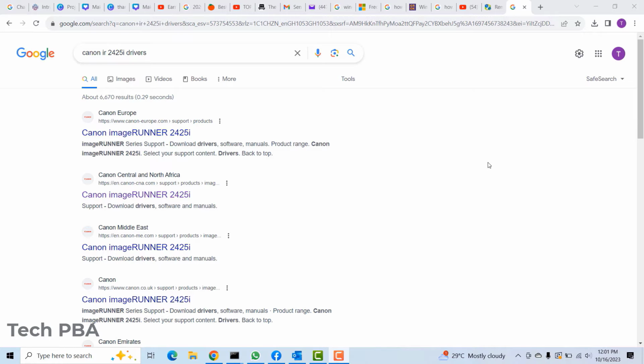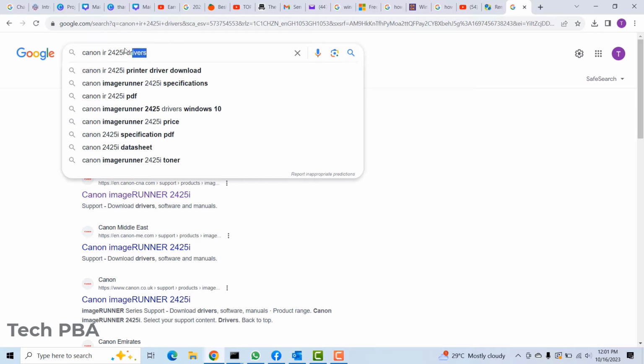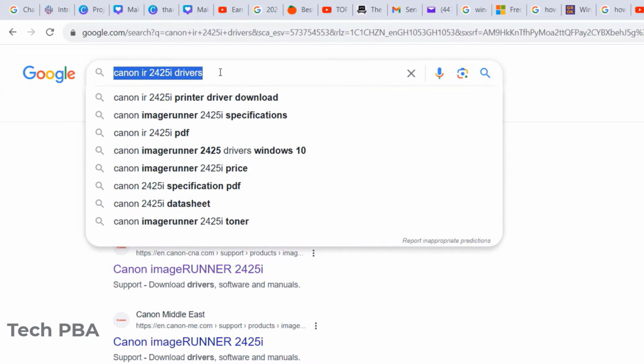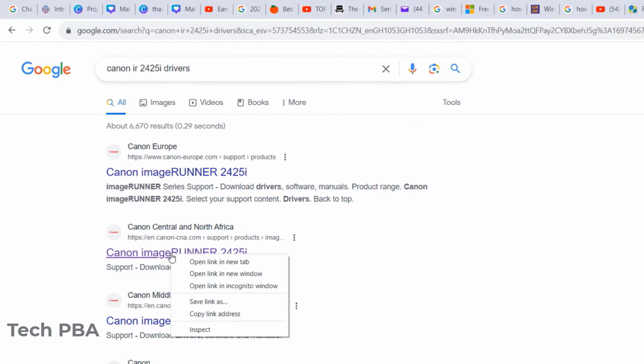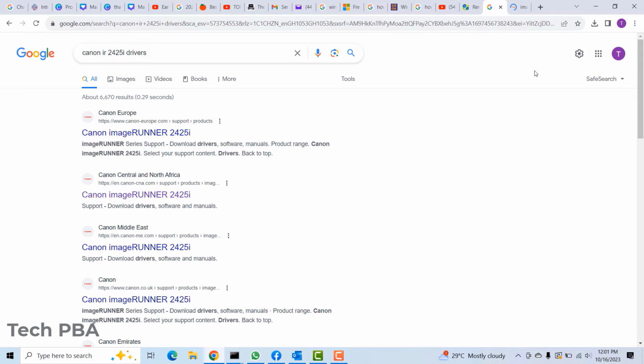So in this video tutorial, I'm going to take you through how to download and install the Canon IR 2425i printer drivers. To start with, I went into Google and searched for Canon IR 2425i drivers. Then I pressed enter and selected the link for my region. I'm in Africa, Ghana to be precise, so I selected the Central and North Africa.